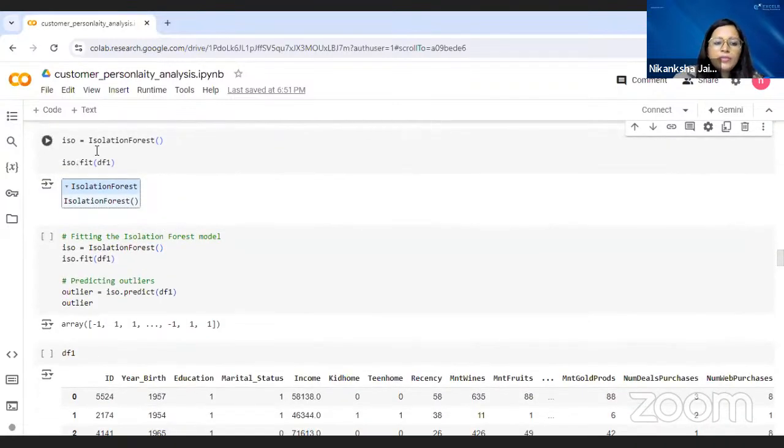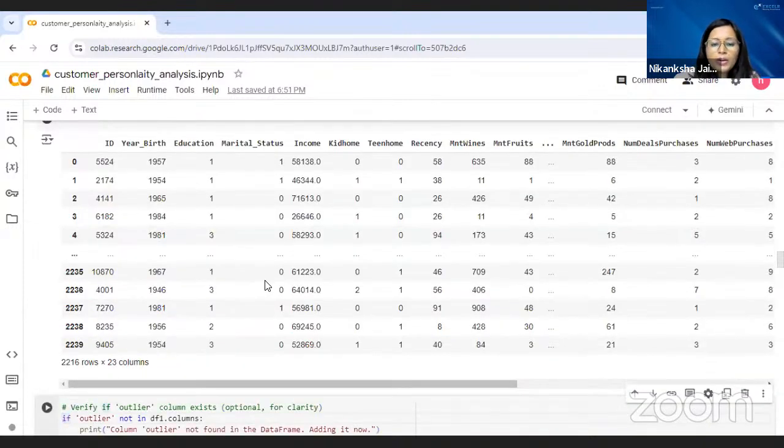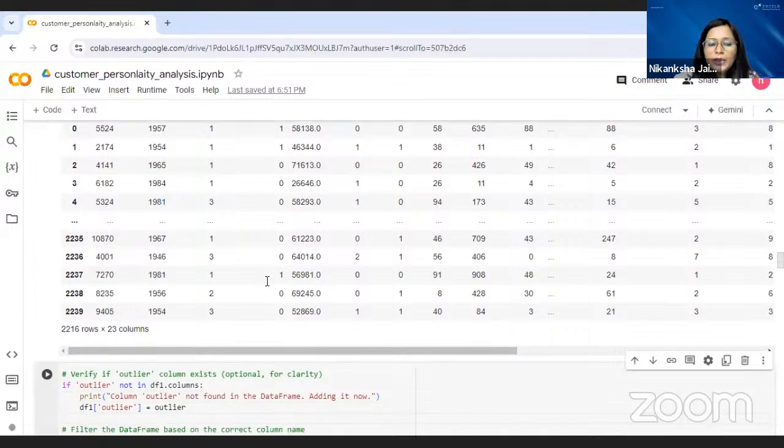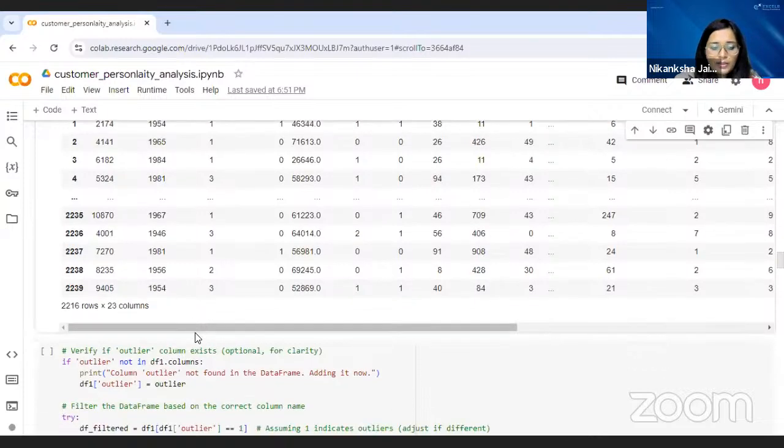Then here we have created the isolation forest algorithm. This is the model we are going to use here, and with it we are going to predict the outliers and print them. After this, DF1 is our new data set with a smaller number of columns. If you remember, the number of columns was more than 23. Now we dropped the columns, and we also dropped some rows. So this is our final data size.